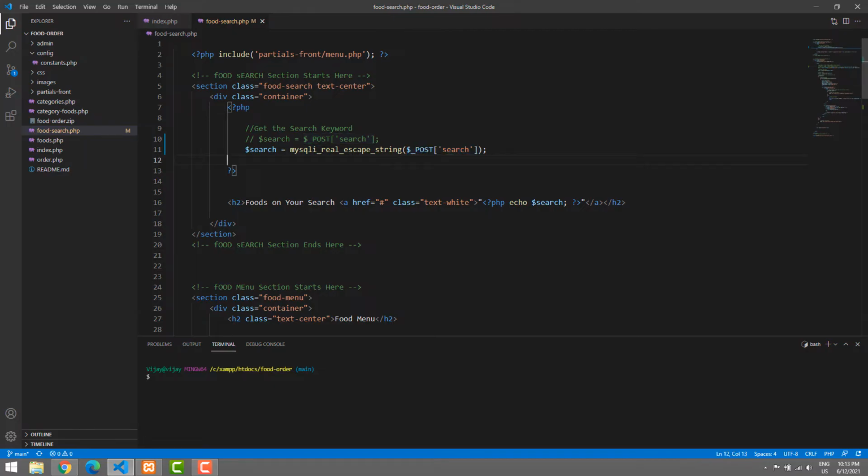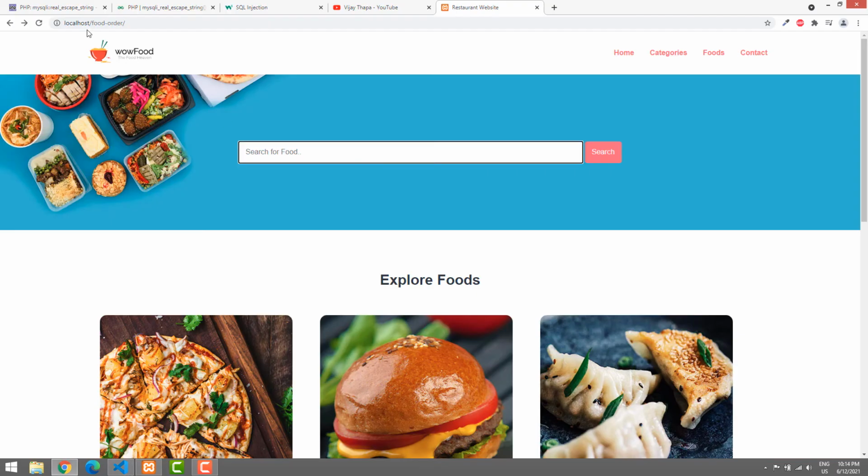Just remember, do not misspell anything, guys. So be careful and type mysqli_real_escape_string. What this will do is escape all the SQL queries or all the unwanted things, and it will consider it as a string value only, and it will protect us from SQL injection. So let's go to our website.